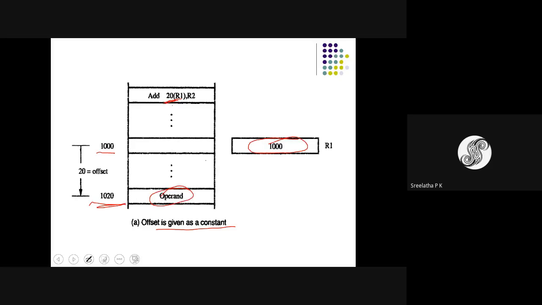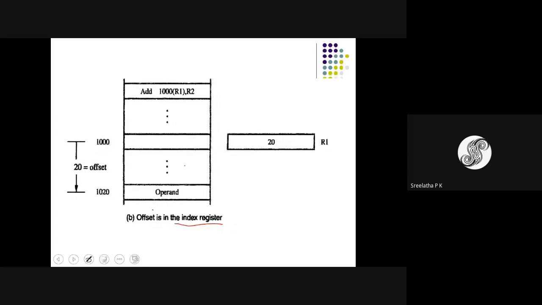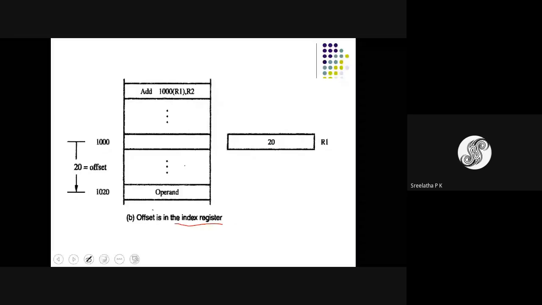Here the offset is present in the index register. So this is the base address, the constant X is the base address. However, what is the content of R1? It is some address. So the content is added with the base address and you retrieve the operand value.